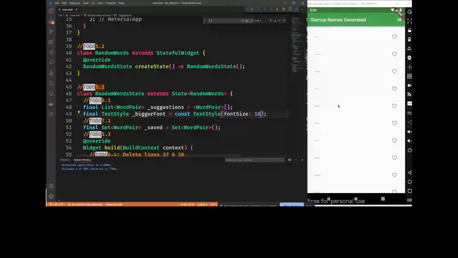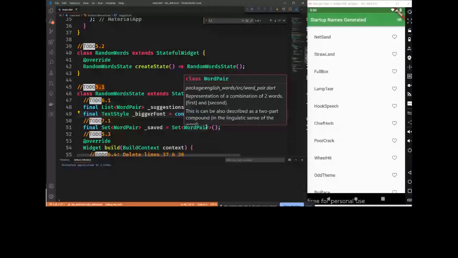Control save, hot reloads automatically. Again, same problem. Interesting. So I'm going to just hot restart.